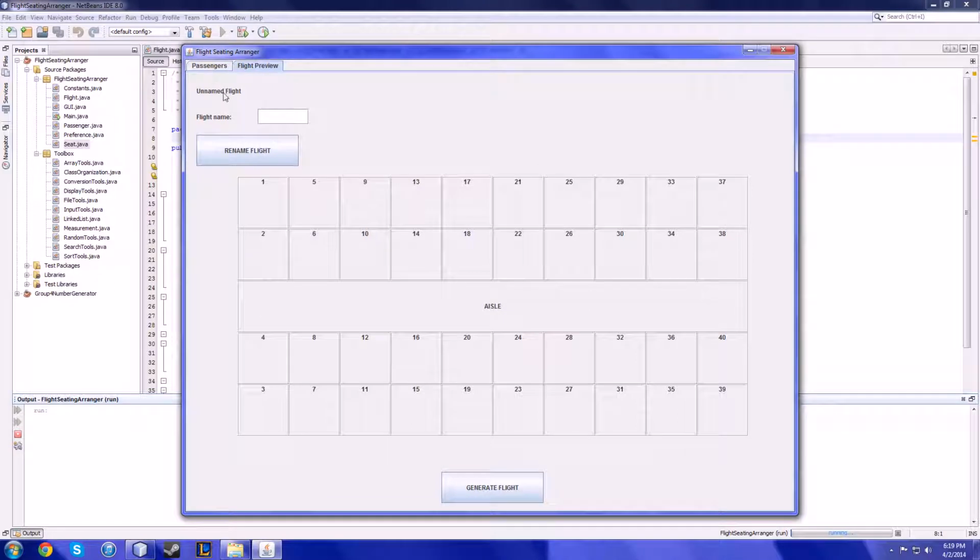On the other tab, there is the flight preview, where it will give you the flight name, which is by default unnamed flight, where you can change it by pressing rename flight after typing in a new name. And here's a visual representation of the flight itself. You've got all the seats, they are numbered, as well as the aisle in the middle, and if you press the generate flight button, it will take all of your passengers and put them in the seats.